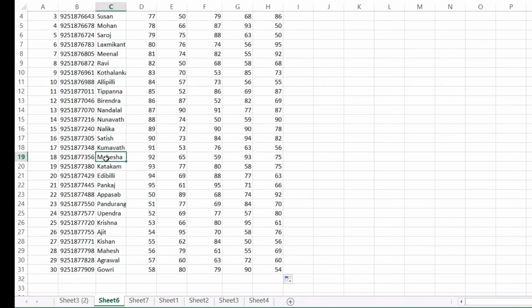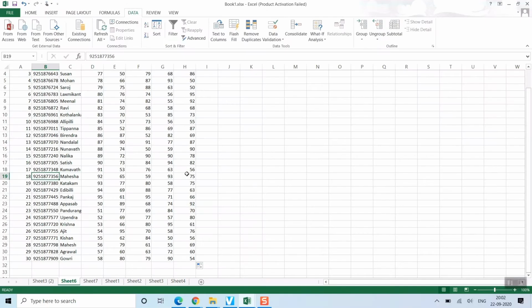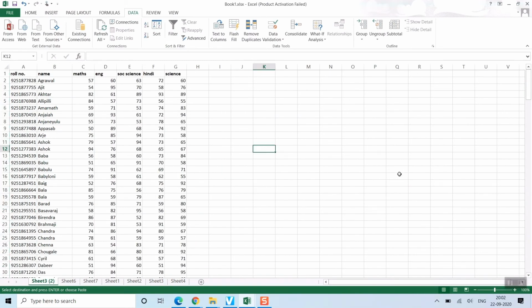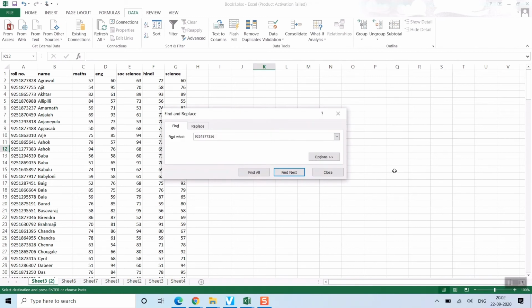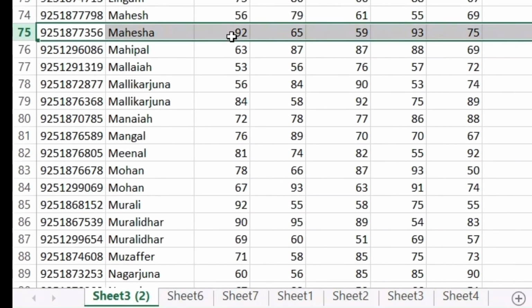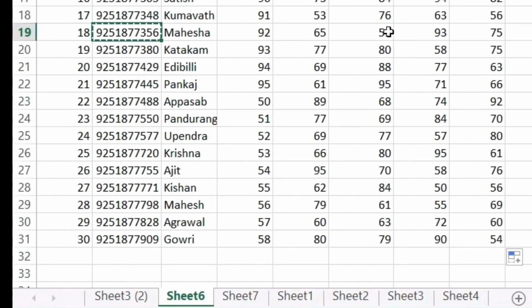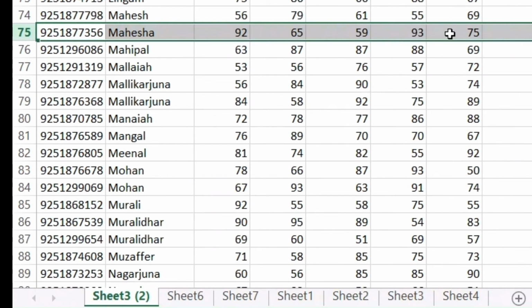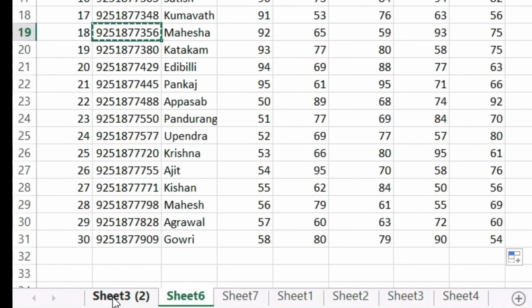So just to check, let us see this name Mahesha. I'll just copy his roll number and go and find out here. Control F. Let's see, Mahesha. Okay, fine. This Mahesha has scored 92, 65, 59, 93, 75. Let's see here: 92, 65, 59, and 93 and 75. So exactly the same marks have been extracted from the master list.